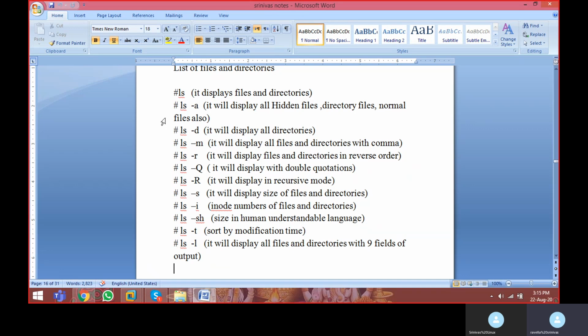ls hyphen d displays the current directory. ls hyphen m displays the files and directories with commas. ls hyphen r displays the files and directories in reverse order. Hyphen capital Q displays them with double quotations.